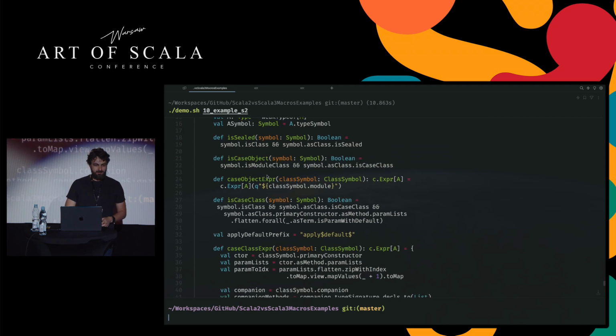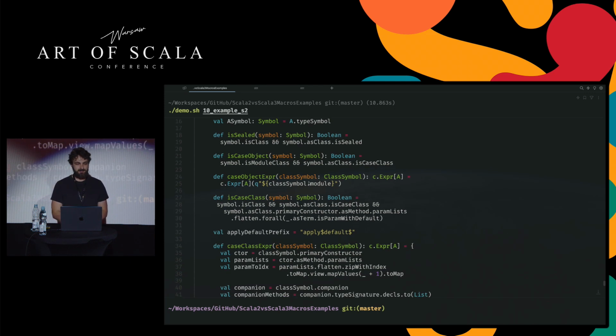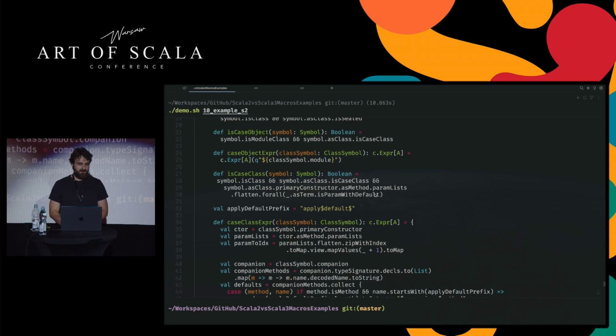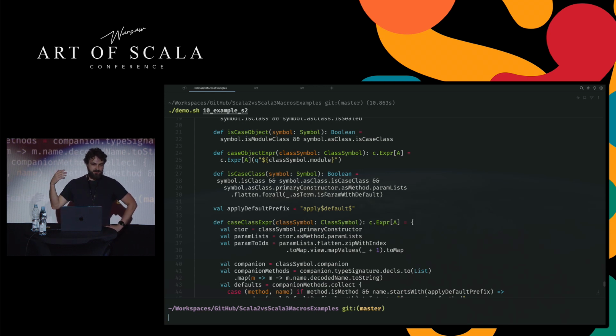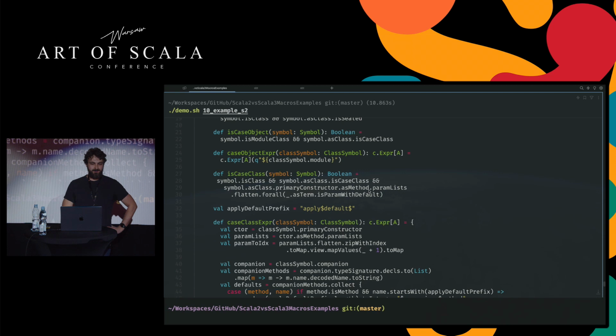If I have a module, then basically I can use its symbol to create an expression. So this is how I create an expression containing just a case object. In the case of a case class, I am checking both that it's a class, that it's a case class, and that it has a primary constructor, and then whether all the parameters in this case class have default parameters.